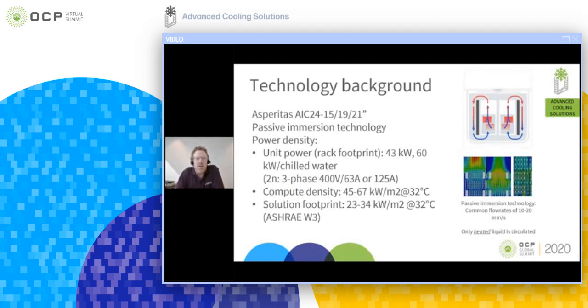Let me start by giving a little bit of a technology background here. Asperitas is an immersion technology provider, and our basic product is the ASE24, which exists in 15, 19, and 21-inch versions. The Asperitas technology is distinguished by the fact that it's a passive immersion technology, which doesn't require any pumps for the dielectric liquid circulation.